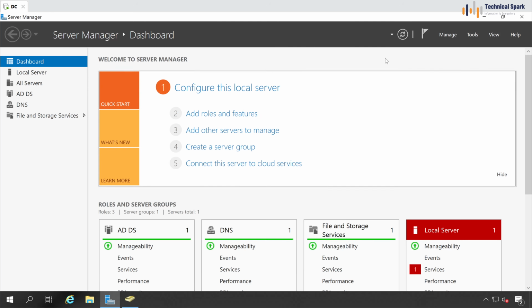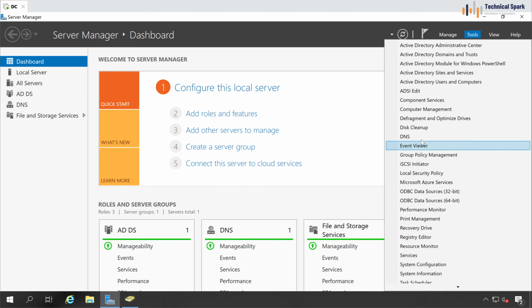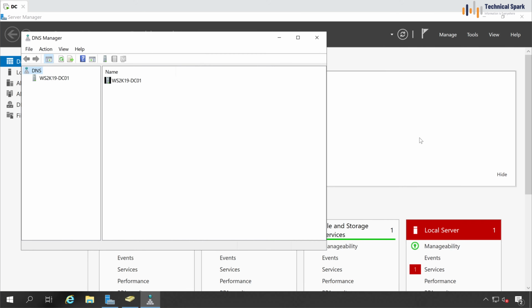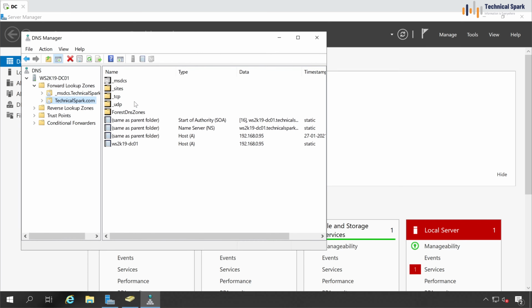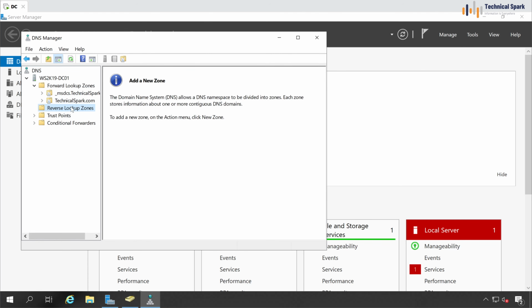Now let's minimize this, then tools and DNS. This is my server hostname. Under forward lookup zone, this is my actual domain and this is created by DNS. In reverse lookup zone, I don't have anything right now, so we'll have to create one.